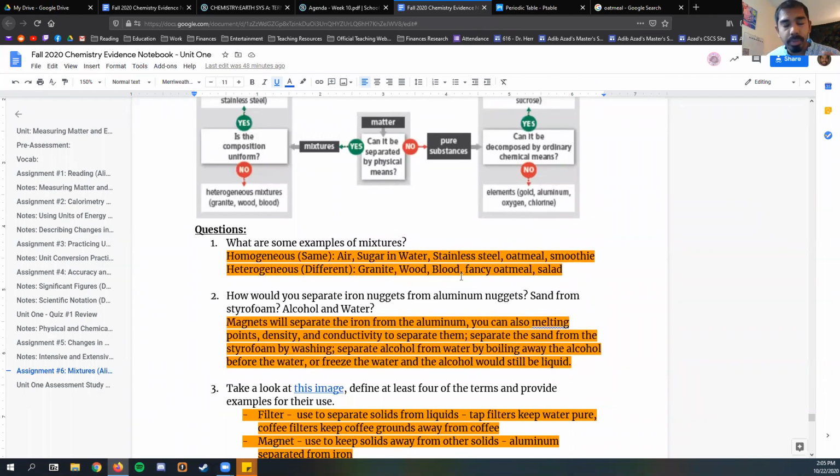A smoothie. Smoothie is a great example of a homogeneous mixture. It's got a bunch of things in it: spinach, kale, strawberry, banana, blueberry, sugar, ice, water, right? All of that's in there, but you blend it. And so it's smooth and it becomes uniformly distributed. Every single object inside there is uniformly distributed. And so that becomes a homogeneous mixture.